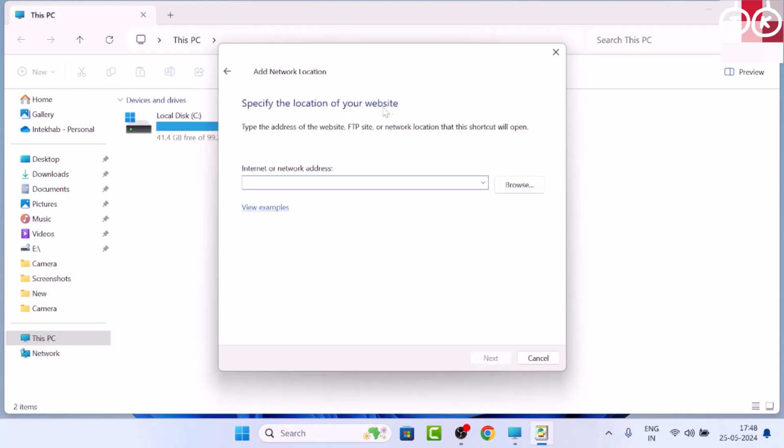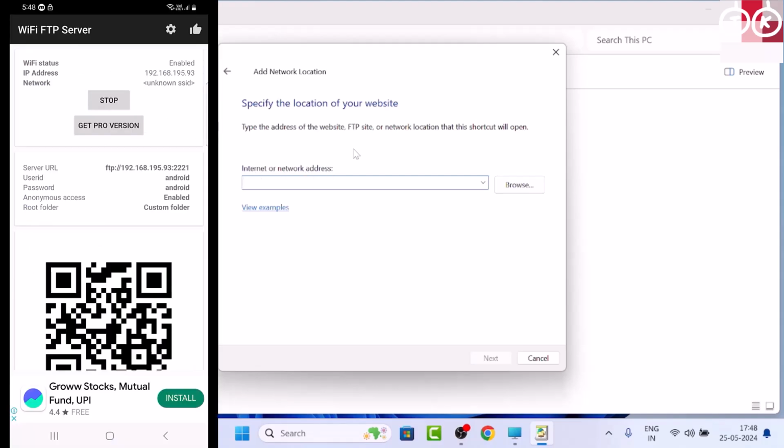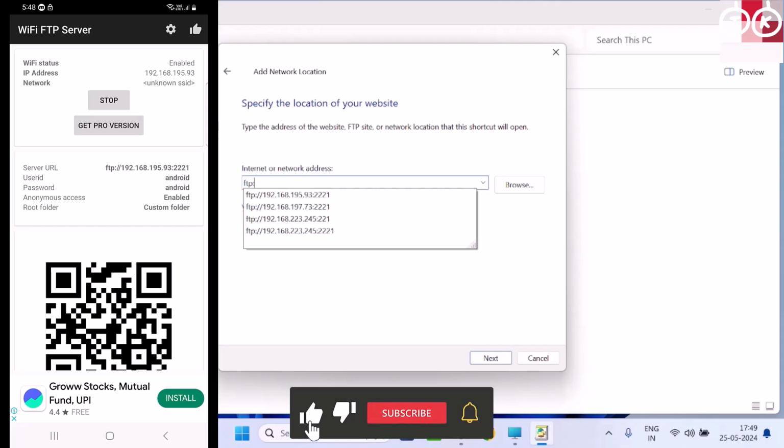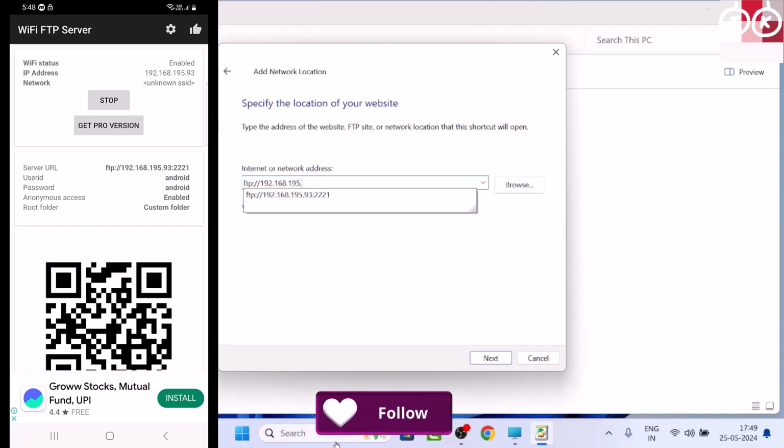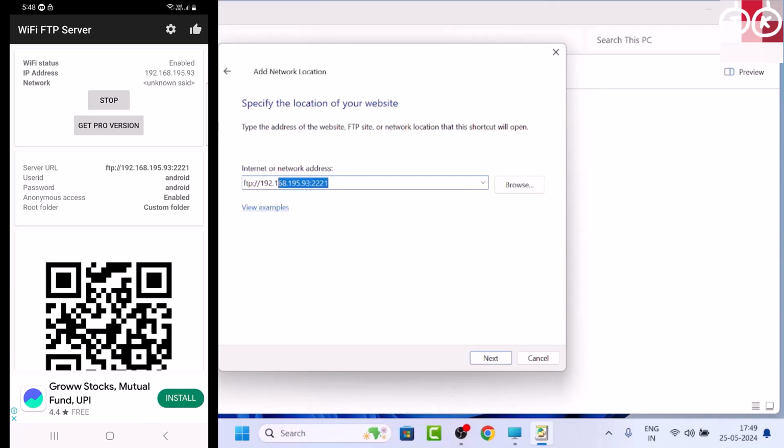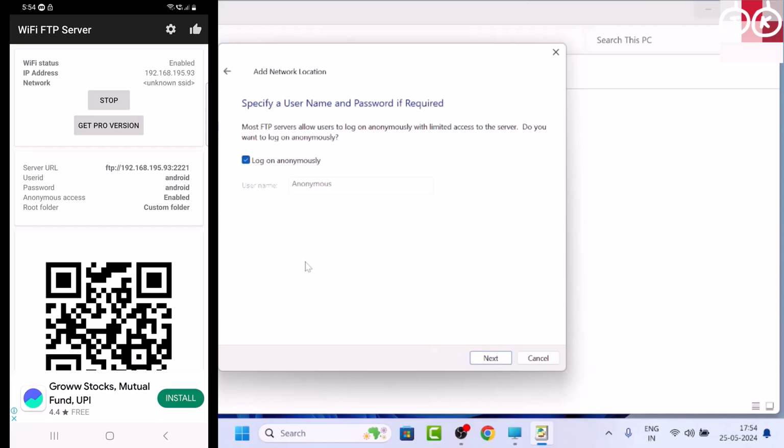Specify the location of your website, internet or network address. In this box you have to type the server URL which is given on your application home page. So let me type it, it is ftp://192.168.193:221. Once you have typed the server URL here, click on the next button and this interface will open.